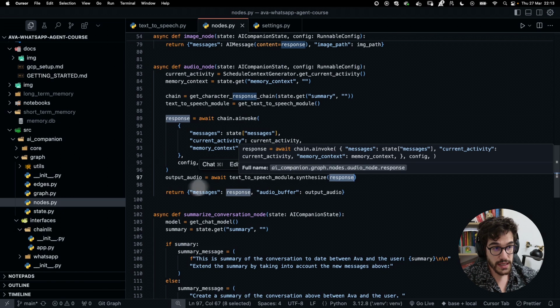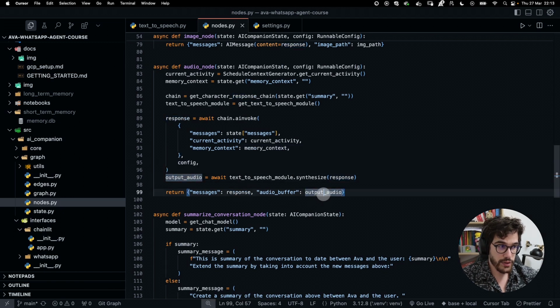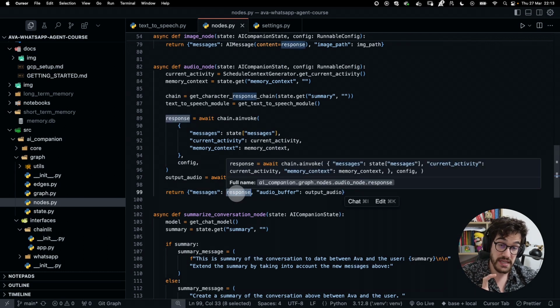And after that, we are just taking the output audio, the bytes, and we are putting these bytes inside the audio buffer property from the state, and also returning the response as an additional message. And this message, of course, is going to be an AI message from LangChain. Okay, and that's it. That's everything for the audio.